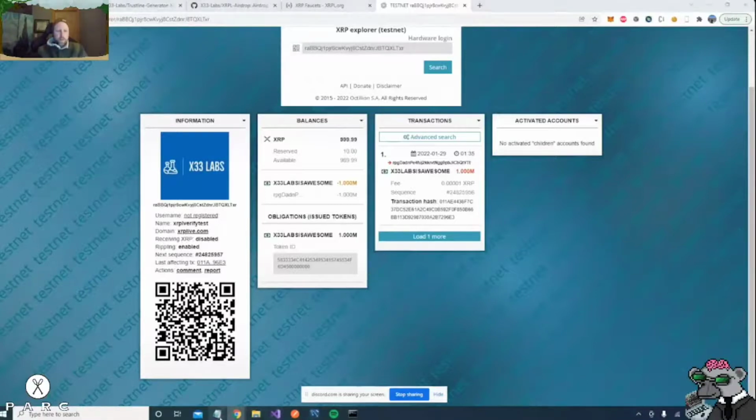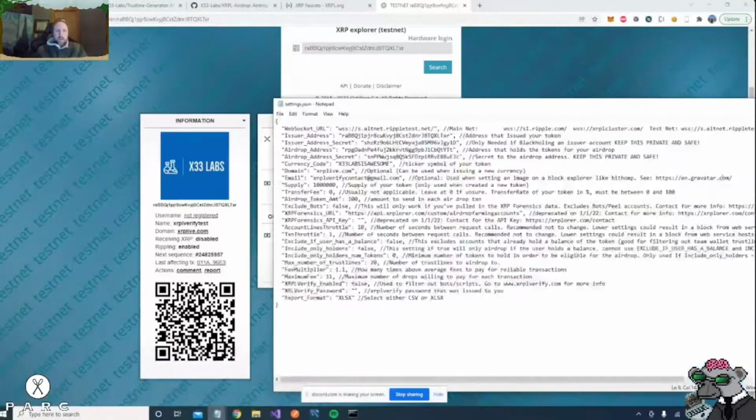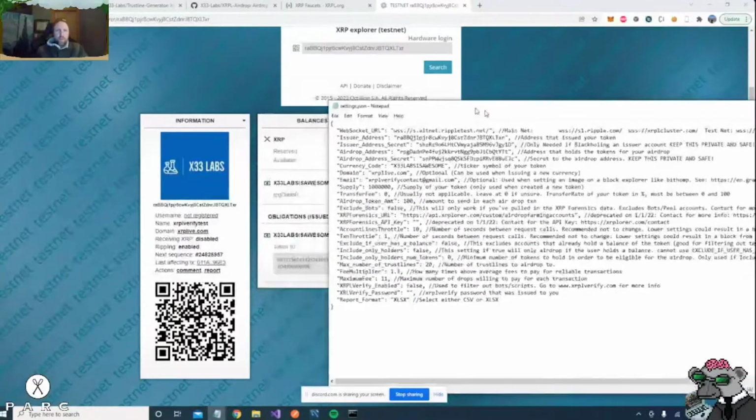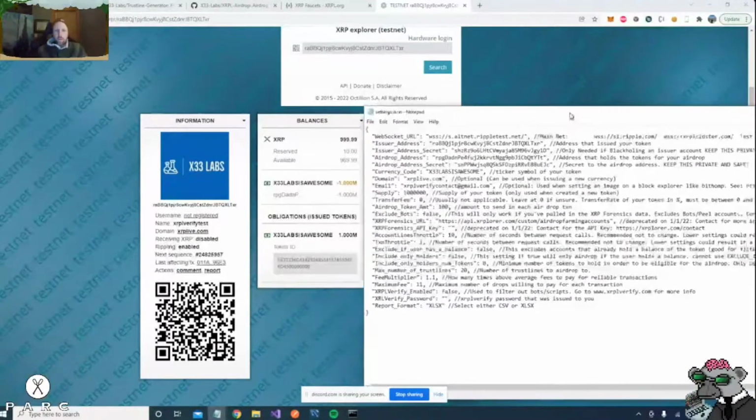And let's go ahead and issue a new token. So let's say you already have a token issued with an issuer and you want to issue another token.